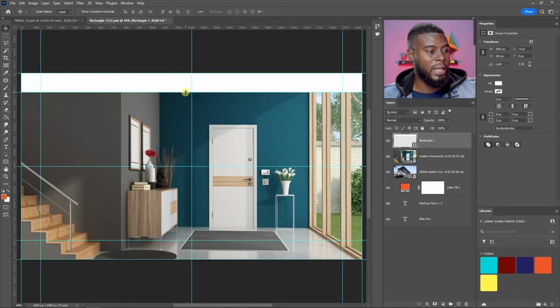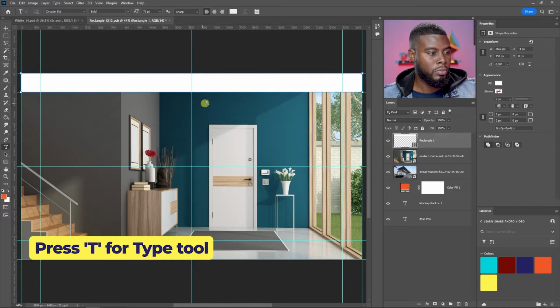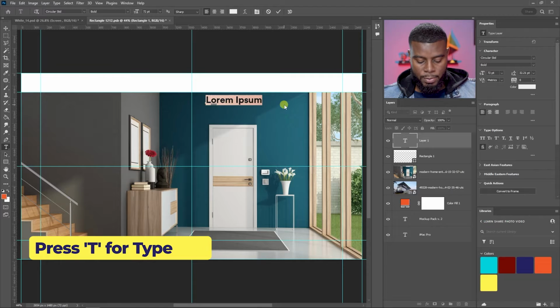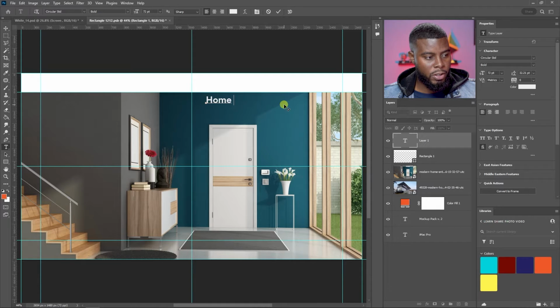All right, let me just go ahead and hit T for my type tool. And then let me just type some generic menu stuff. Let me type home. What did I say? About. And then contact. That's what I said, right? Or should I have like services? Yeah, services.